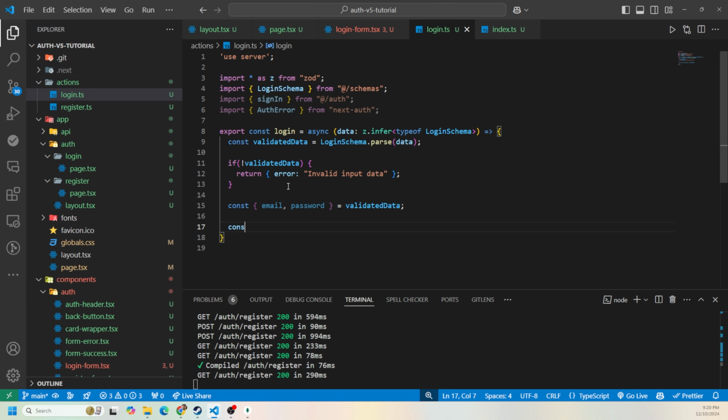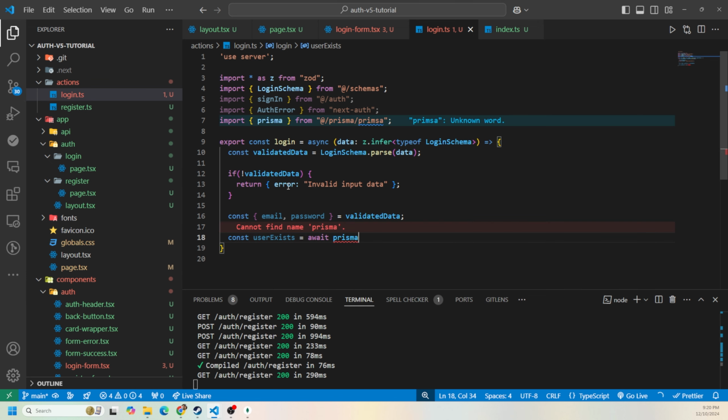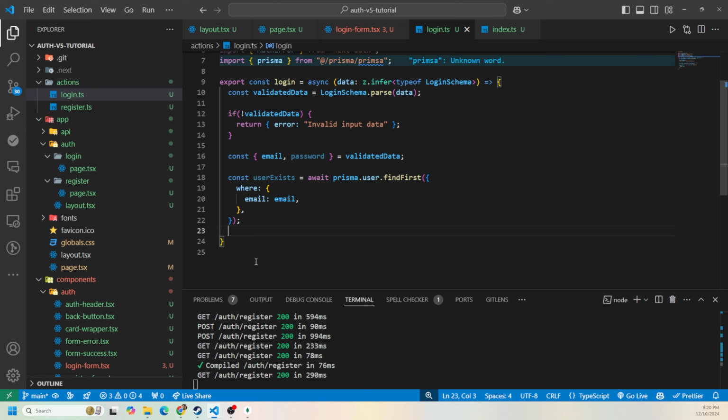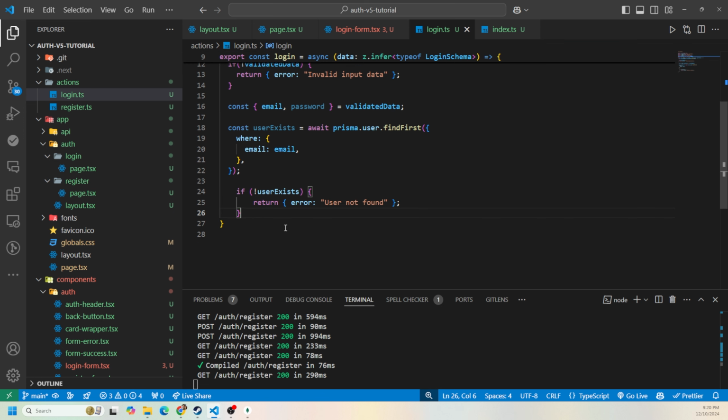And then we are going to check to see if the user exists. So userExists equals await prisma.user.findFirst. And we are going to find it based off of the email that's provided. So if there's no user that exists, then we are going to return an error saying user not found.